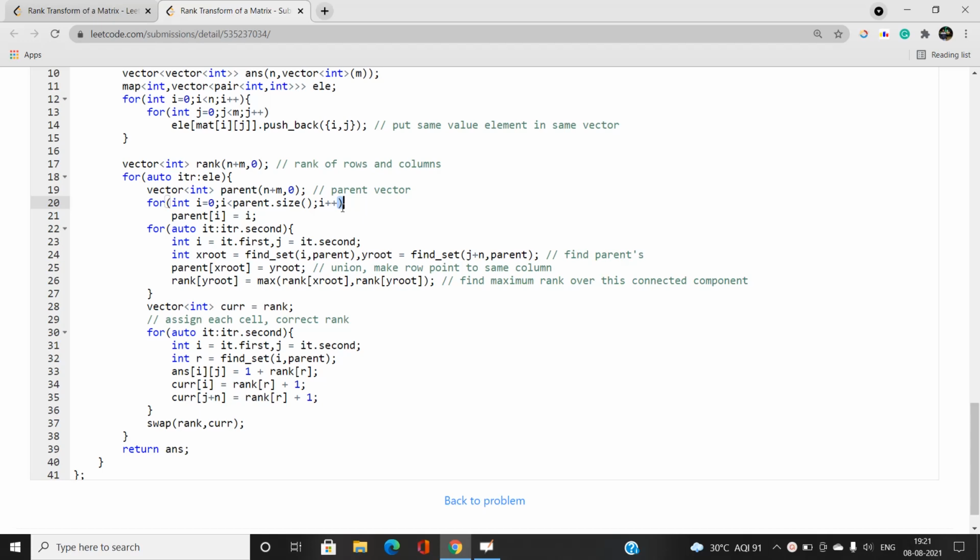Now, as I've already said, every connected component is denoted by some parent, and let's say we assign the parent of xroot as yroot. This is basically a union operation, making the row point to the same column. Now for all the elements lying in a particular connected component, we need to find the maximum rank among them. Every time we do a union operation, we are going to join two connected components. We compare the ranks with the help of their parents, so we find the maximum rank over this connected component.